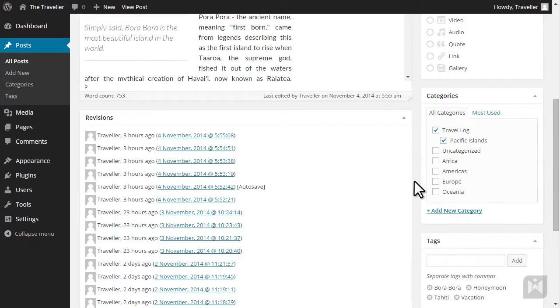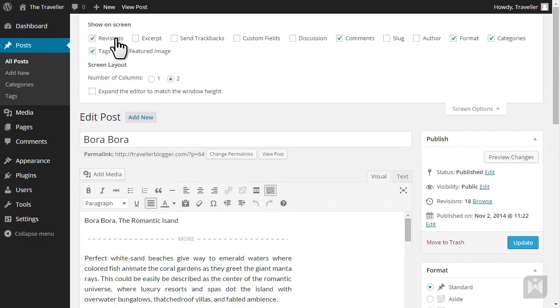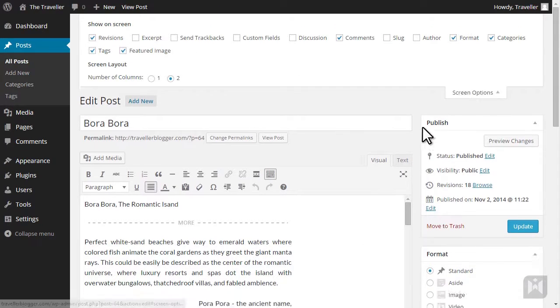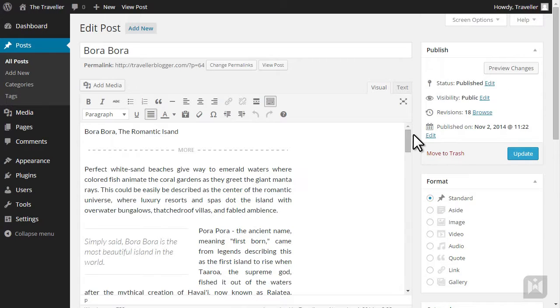At the bottom of the editor, there is a revisions panel. If you're not able to see the revisions panel, make sure to enable it from Screen Options. In this panel, we're able to see the history of revisions for this article. Clicking on any of these links will take you to that particular revision. Post revisions can also be accessed from the Publish panel. The number of revisions are also shown here. Click on Browse.